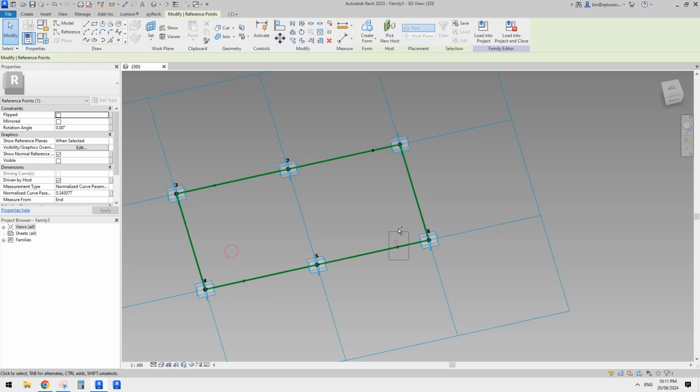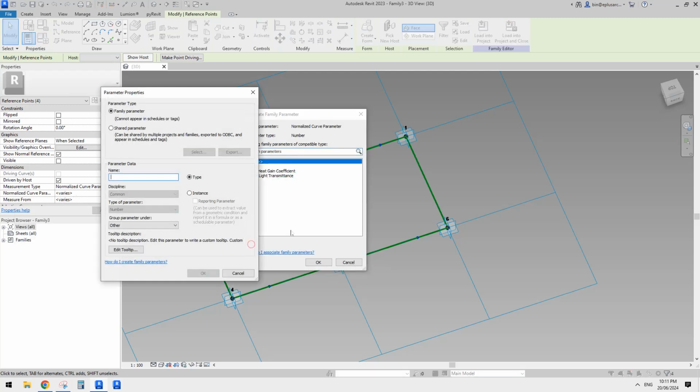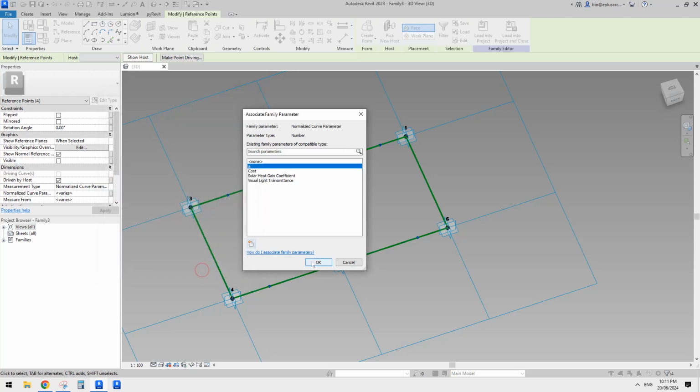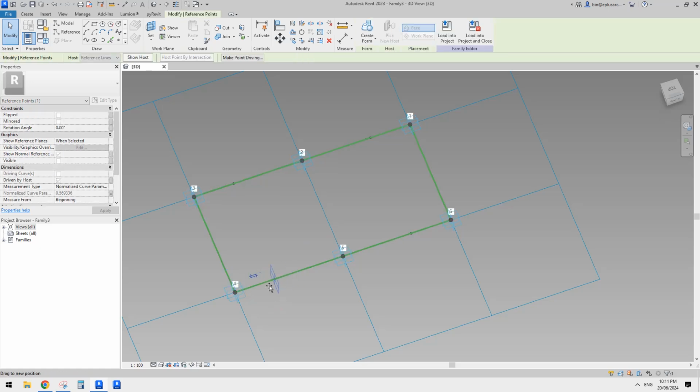Now select all 4. We are going to create a parameter. See here, normalized curve parameters. Click on here. We're going to create a parameter. Let's call it, maybe I'll just call it A. Okay, instance, and okay. And now you can see if I move 1 point, it will also control the other 3.